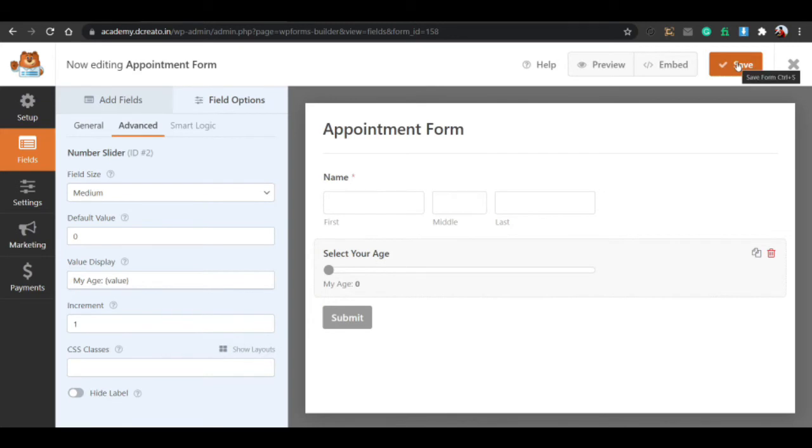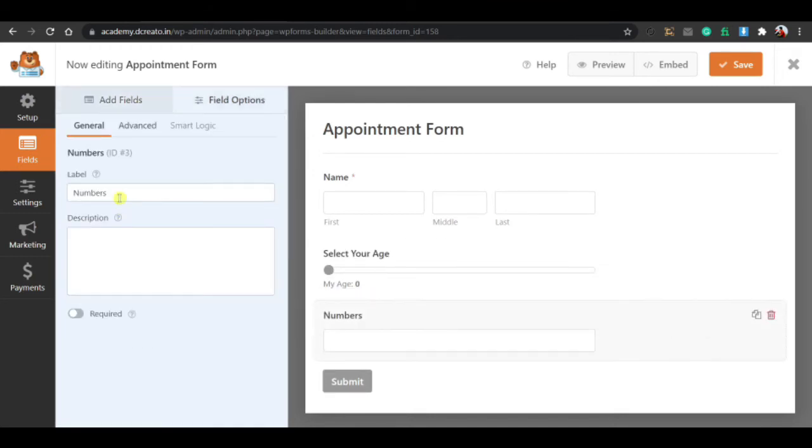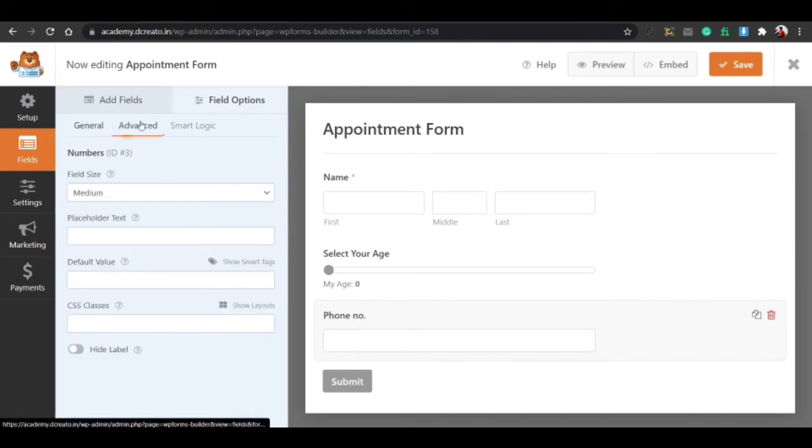Don't forget to click on the save button, because you will lose your whole form. And then click on add fields. Then you can add email, or if you want to add the phone number, just drag and drop it, and you can see the number came. Then write phone number, that's it. This is the phone number field, and then you can add placeholder text. So I'm writing type your phone number, that's it. The placeholder text also came.